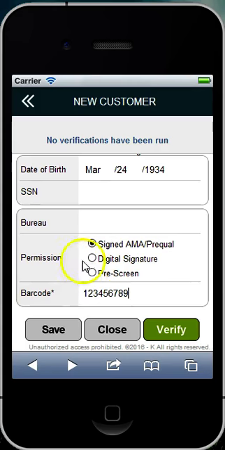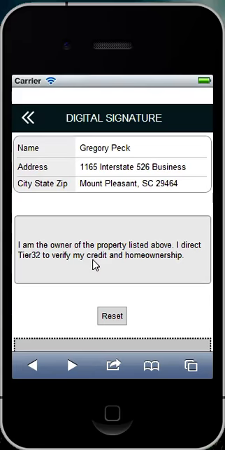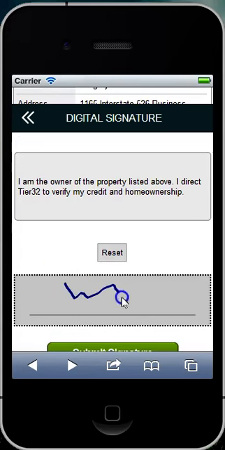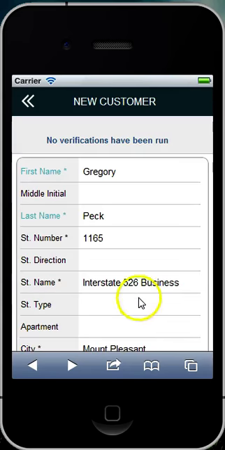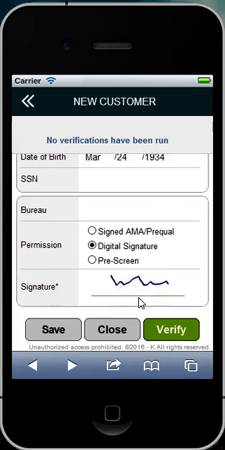The second permission is the digital signature, which allows the customer to sign with their finger or a stylus on the device's screen. Orion will capture the digital signature and save it on the bottom of the screen and on the main corporate site. The third option is a pre-screen, which runs a soft hit that won't affect the customer's credit score but is not a full verification. Your company must be previously set up for pre-screens in order to use this option.